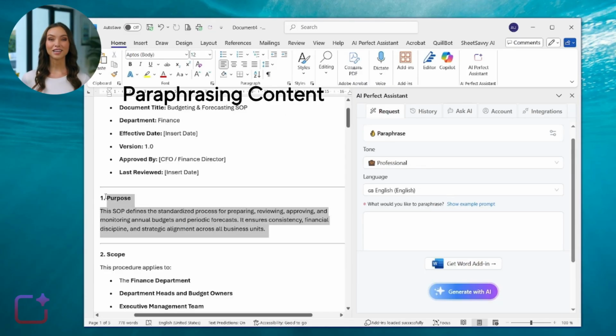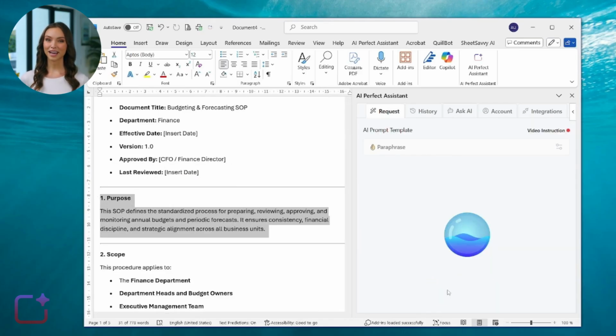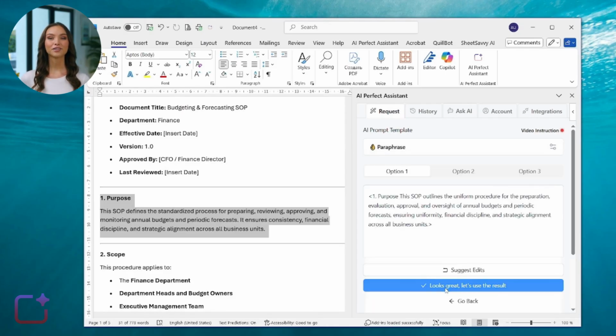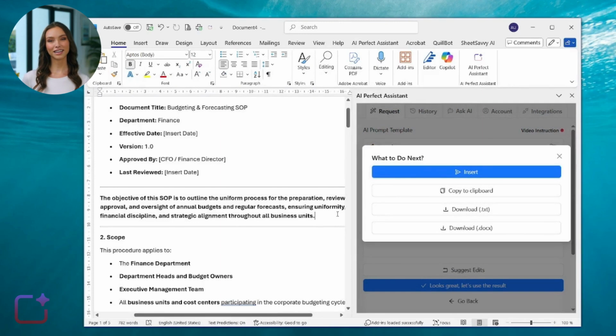Next case we'd like to demonstrate would be paraphrasing and rewriting existing content. Highlight the content you need. Choose Paraphrase or Improve Draft tool. Hit Generate with AI. That's it. You get several variants of an improved text written in seconds.